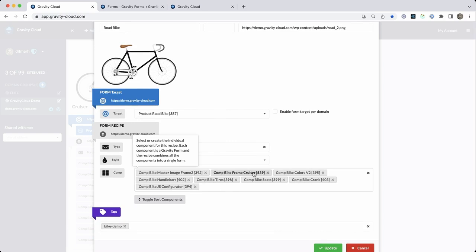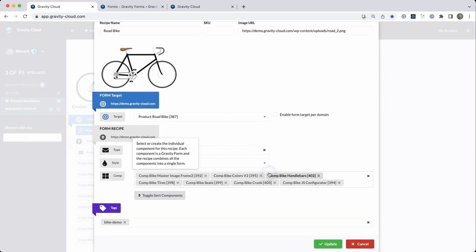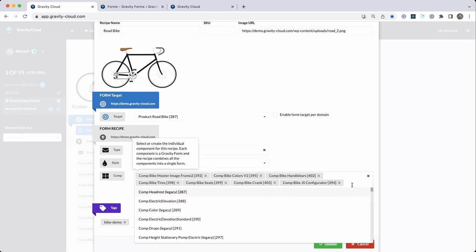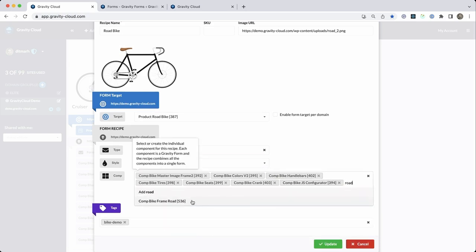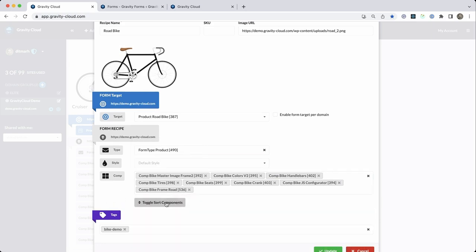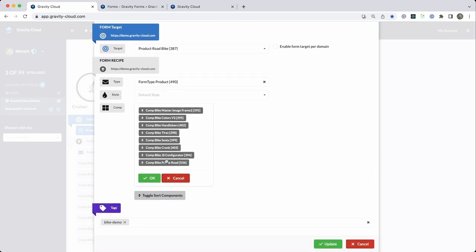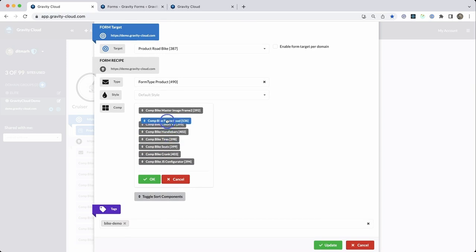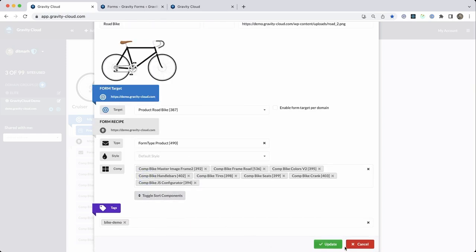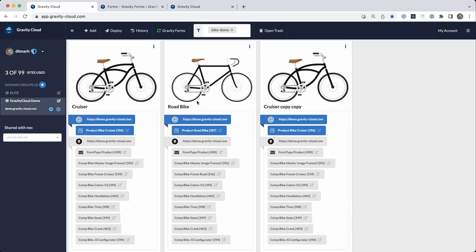So you can see the frame here is the cruiser. So I'm going to actually delete the cruiser frame and I'm going to add in the road bike frame. Add in road bike. Now you can see it's in the wrong order. So hit toggle sort and I'm going to move the frame right to the top. Okay. Click update. Now we've got a road bike.